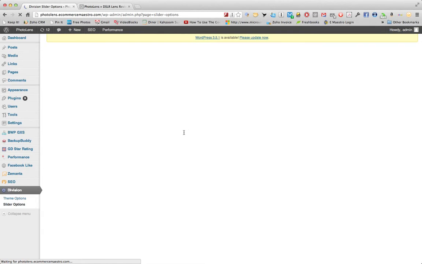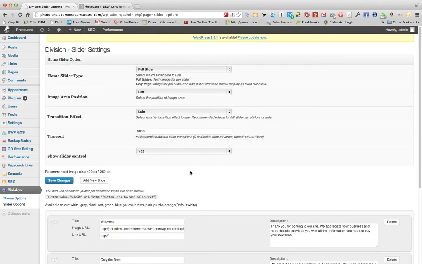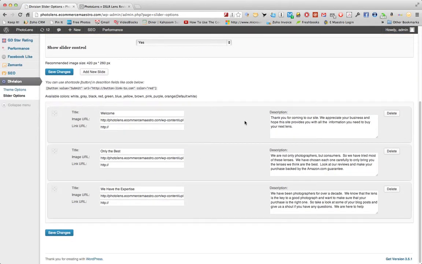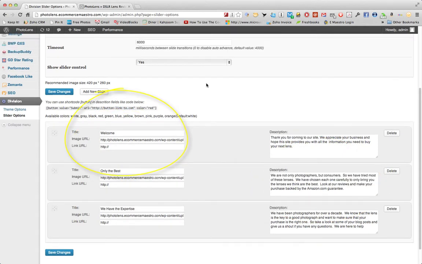So let's go back to the slider options. And again, if you want to change your text, change it here. If you want to change your images, you'll change them here. You can change your titles, and then just save the changes, and that'll take care of the slider. Okay, now let's go to the theme options.